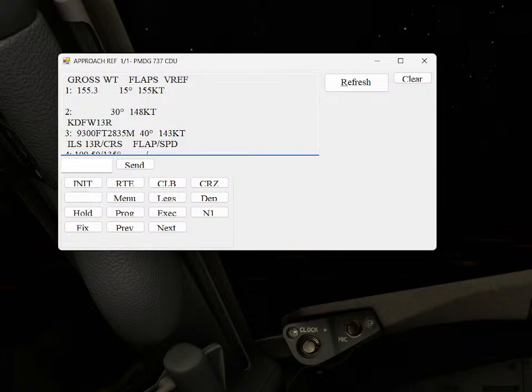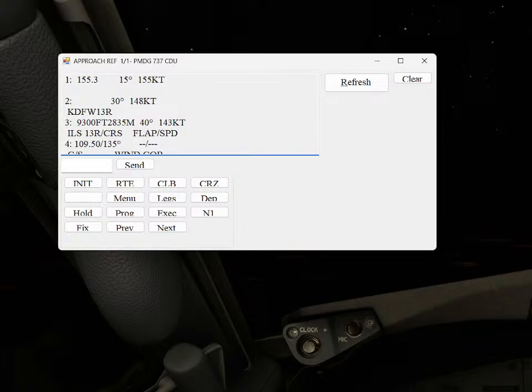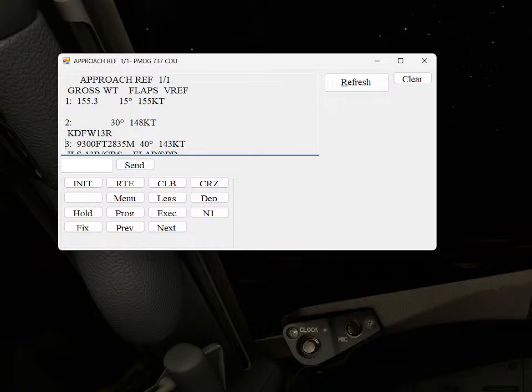I cannot fly along. Hills 13R. I don't know how VPilot works, but I will listen. 2835 and 40 degrees 143 KT. KDFW 3, 9300 FT.